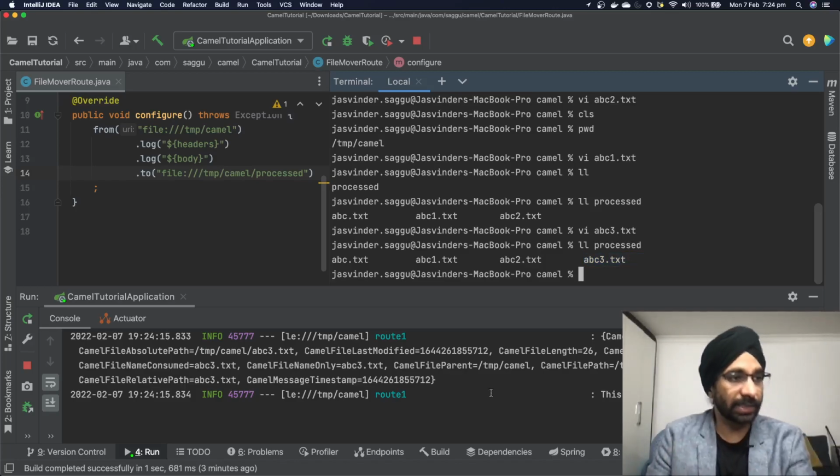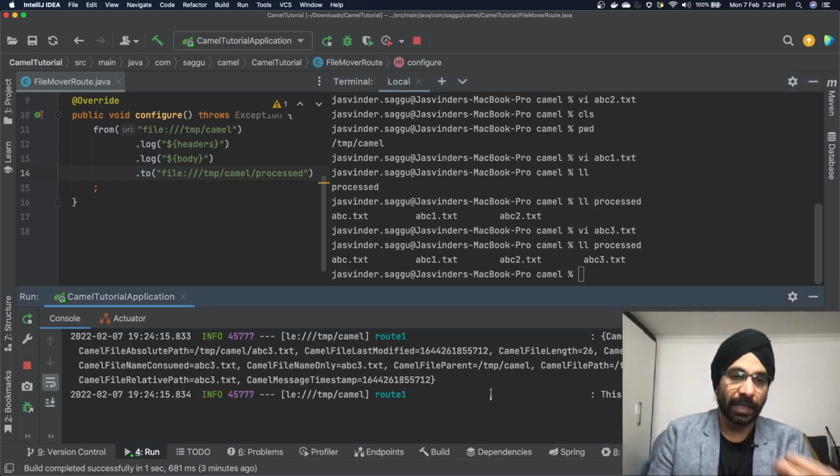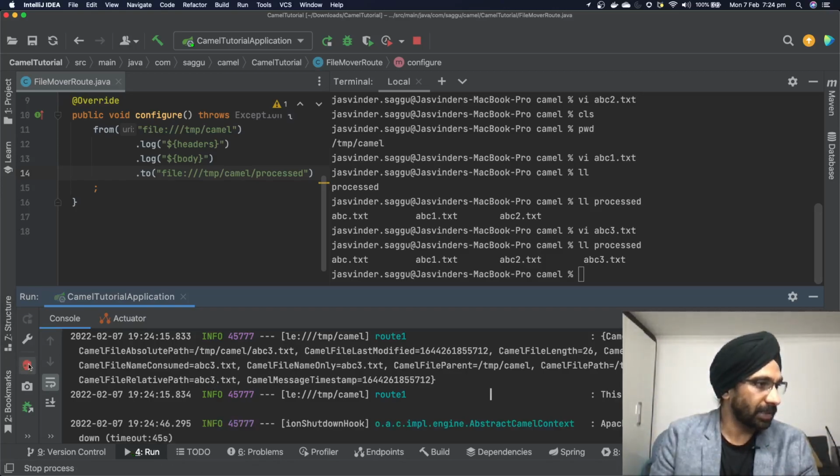All right, done. So this is how you write a Camel route in Java DSL. As I promised, let's try to convert this particular use case into XML DSL now. So I'm going to stop this particular thing.